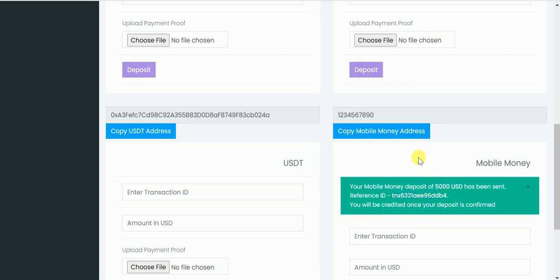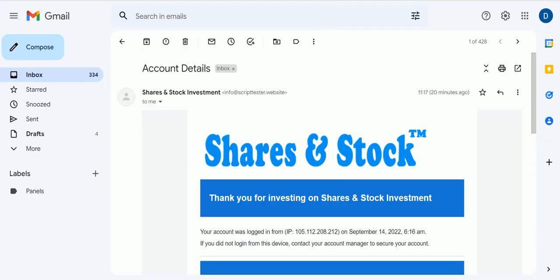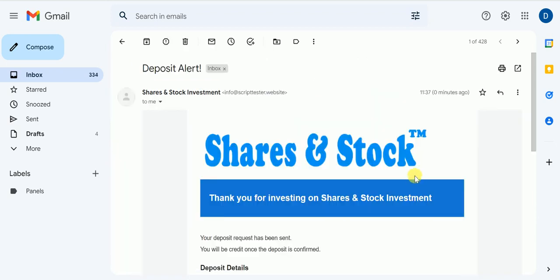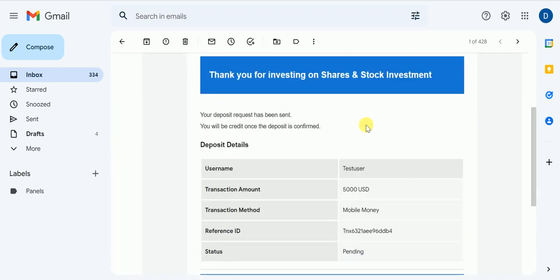This doesn't just happen. There is also an email that will be sent. Let me go to the email. Deposit alert. As you can see, username, transaction amount, transaction method, reference ID.